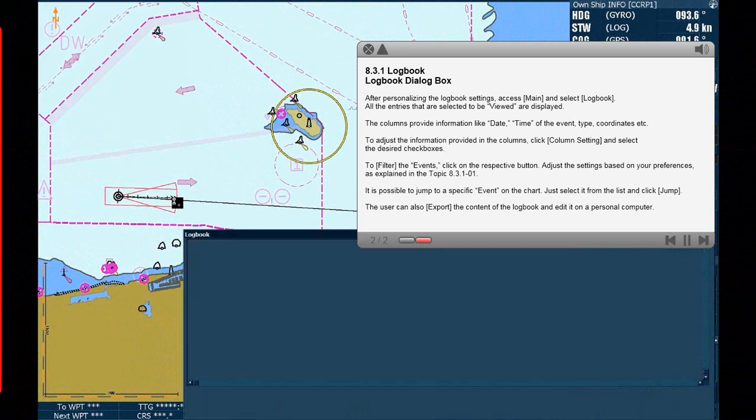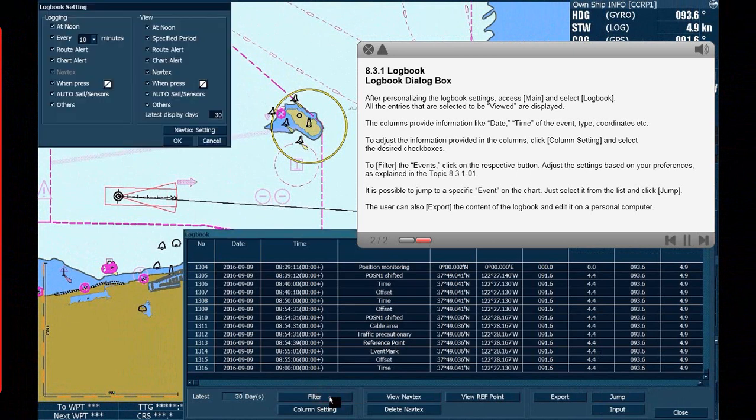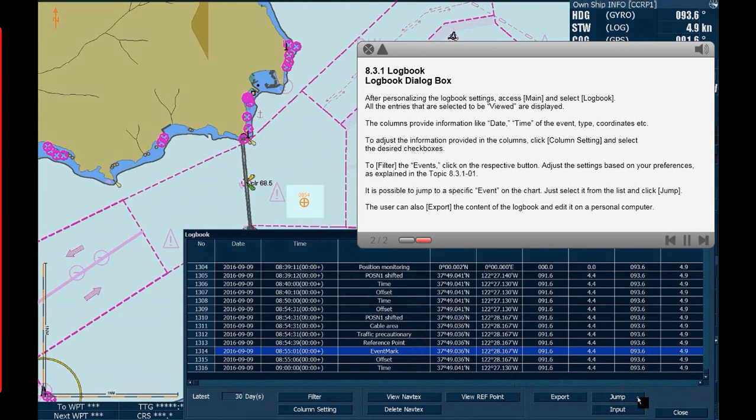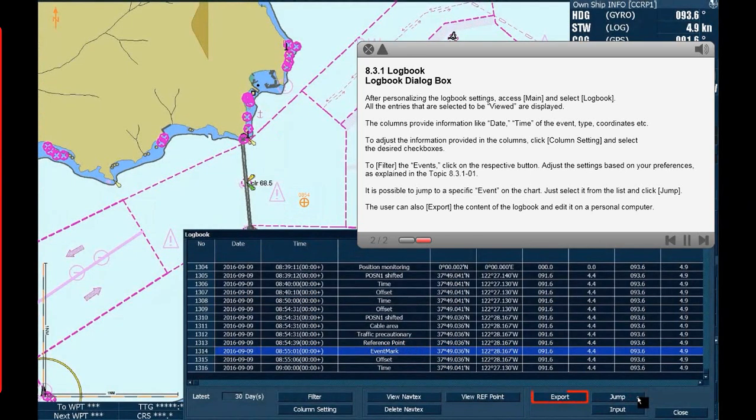To filter the events, click on the respective button. Adjust the settings based on your preferences, as explained in the Topic 83101. It is possible to jump to a specific event on the chart. Just select it from the list and click Jump. The user can also export the content of the logbook and edit it on a personal computer.